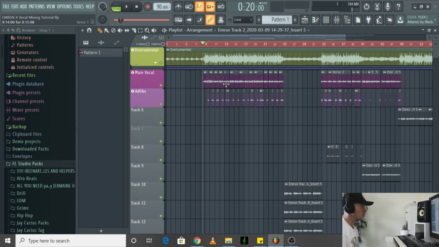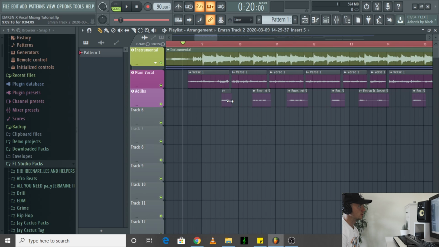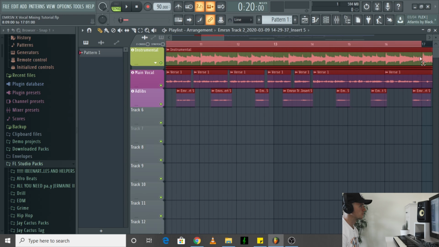So then once you've got it named and organized, the first thing that I do is have a listen and set your levels right. So I'm just going to highlight a section of the verse and just listen and just set the level to where I think it's sounding about right.